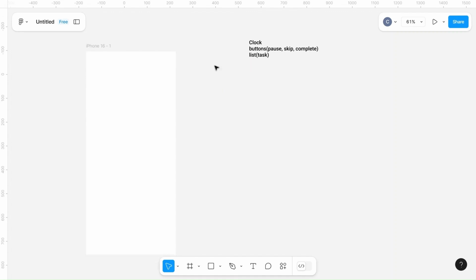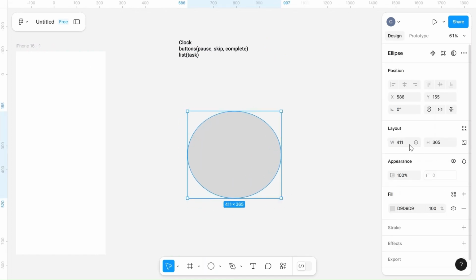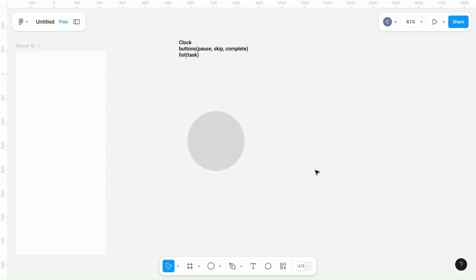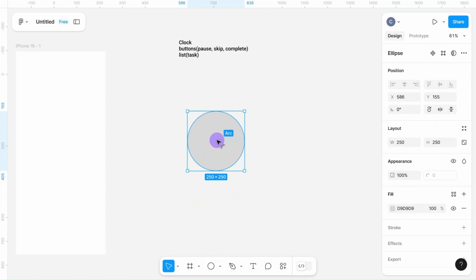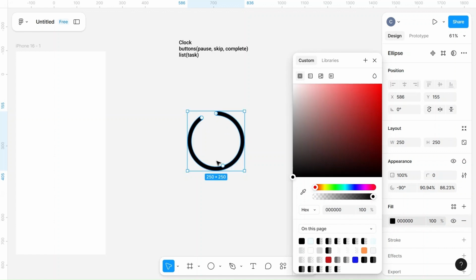So we have our frame here. We need a clock first, so add a clock here. We need an ellipse here. In the design panel we can set 250 by 250. We can just adjust here. Duplicate this because we can add a pack here.